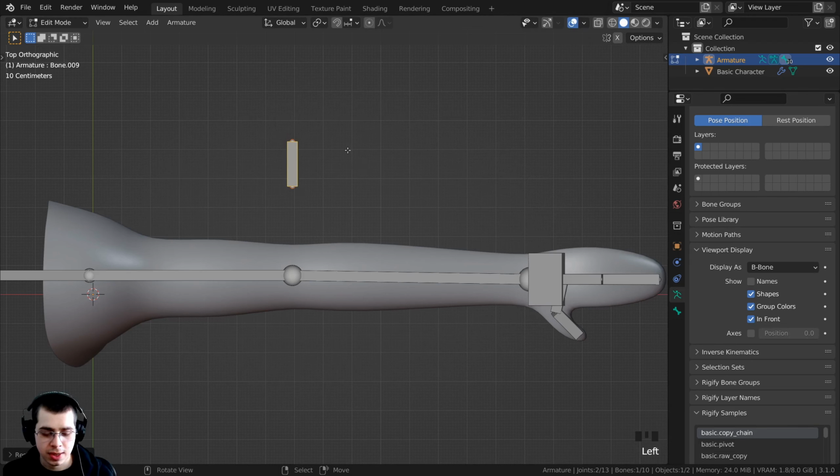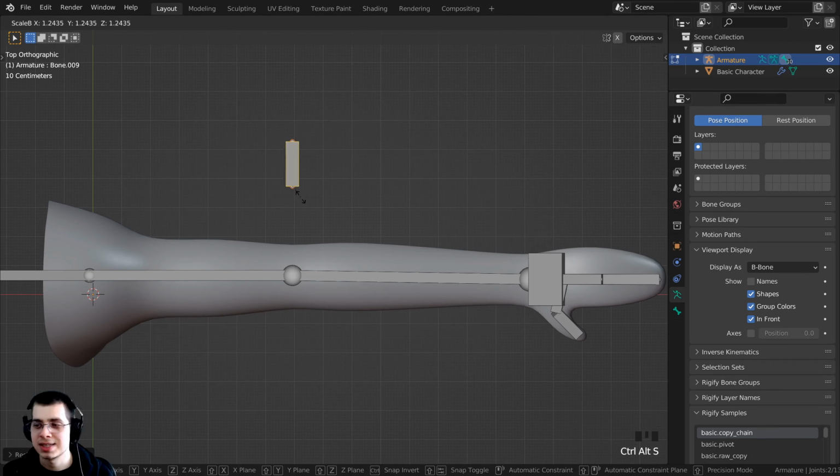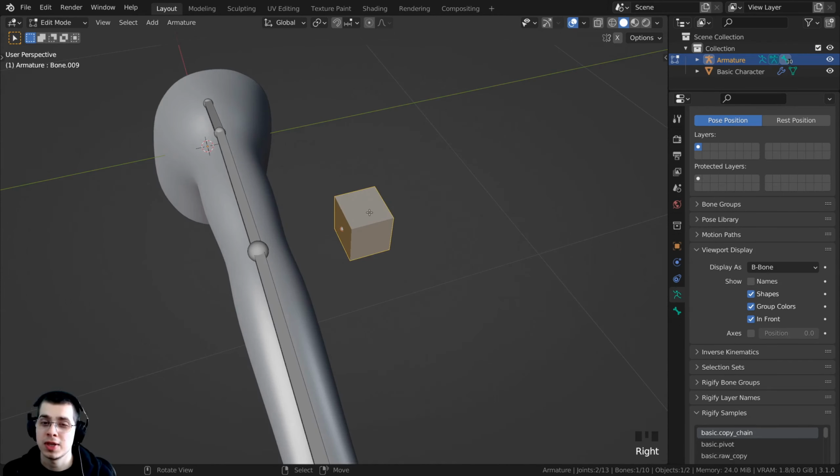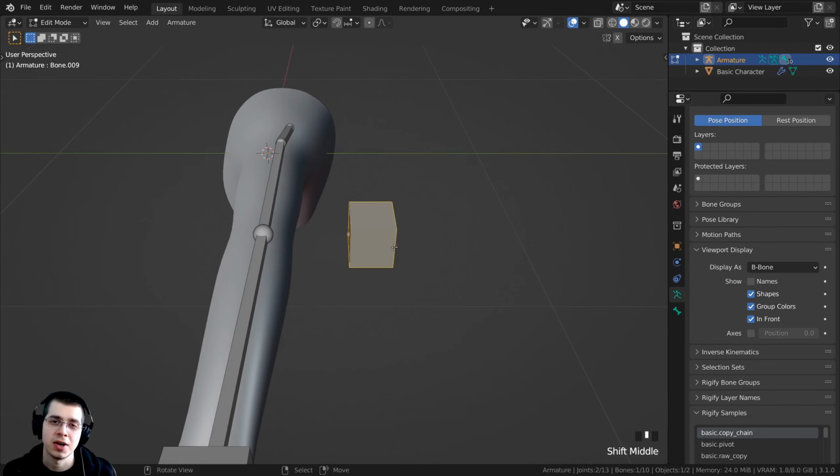So what I'm going to do is press Ctrl Alt S, and Ctrl Alt S again will change the visual scale of the bone. So now this bone is going to control the rotation of the elbow.